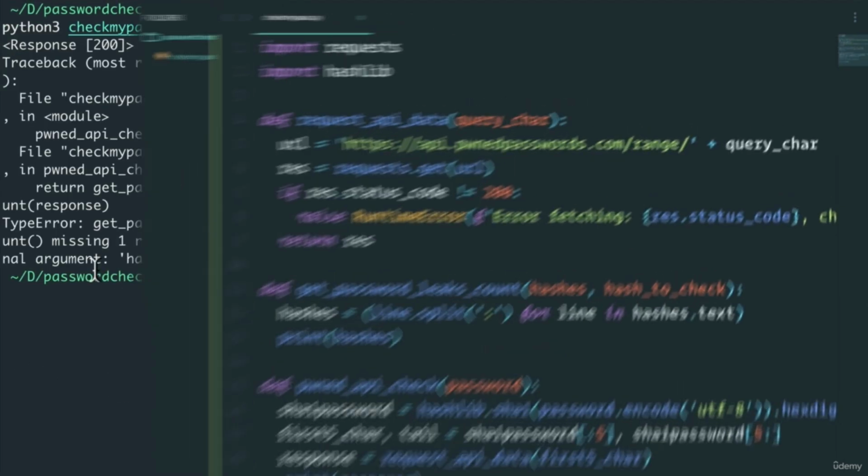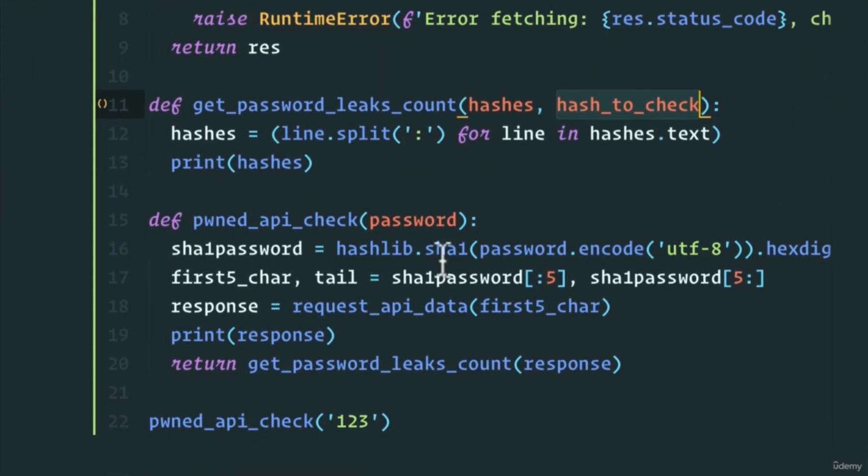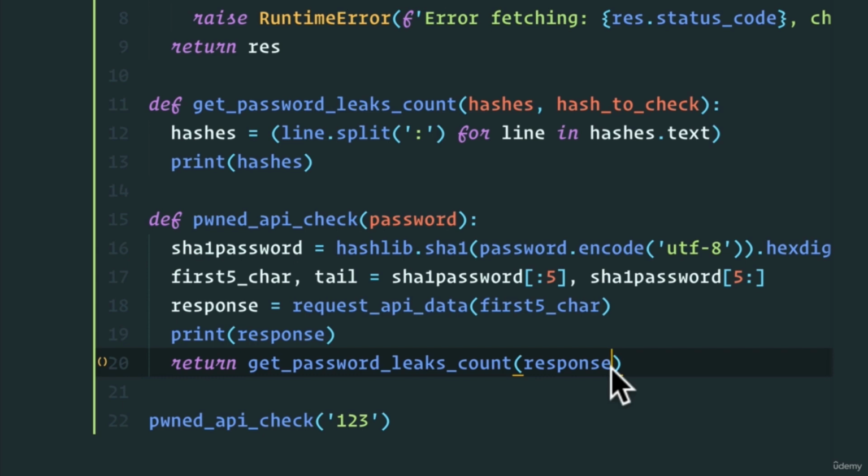I get an error. Well, I get an error because we have to add the hash to check as well. So what should the hash to check be? Well, it's the tail, right? The tail of our actual password. So I'm going to add the tail to the second parameter, save and run again.